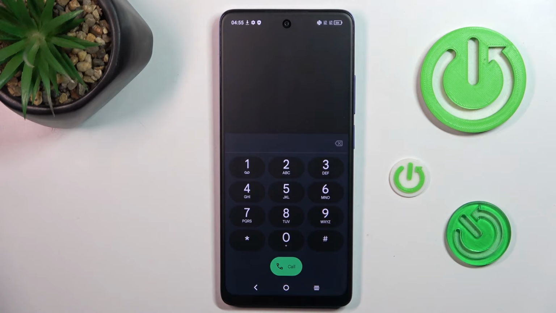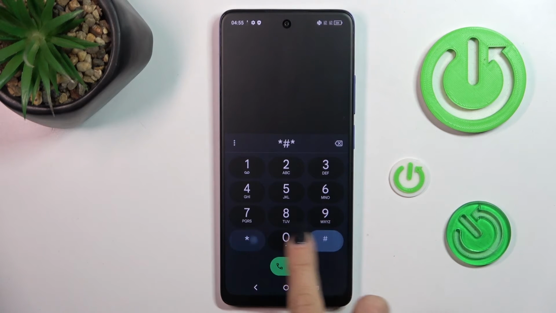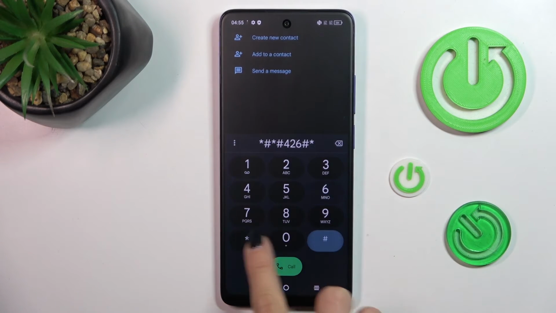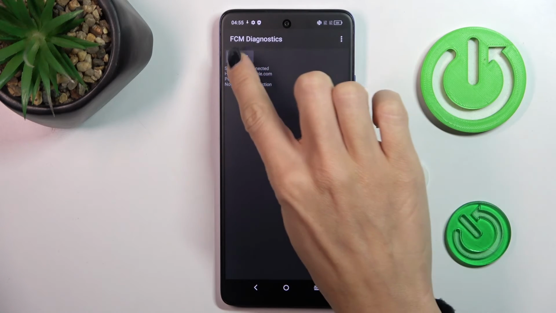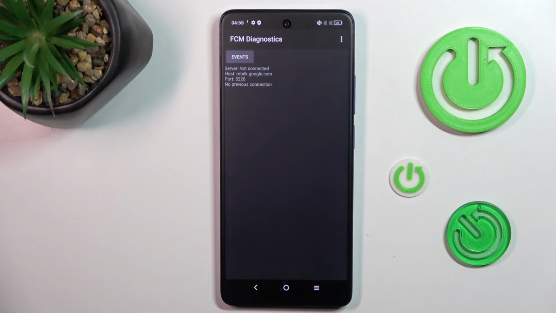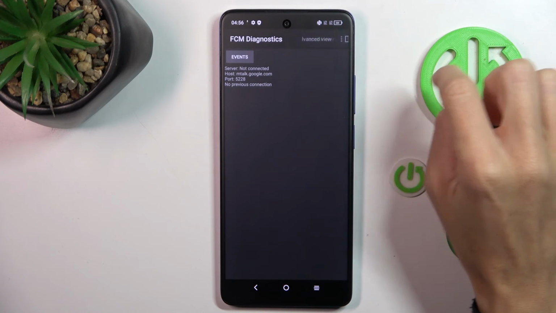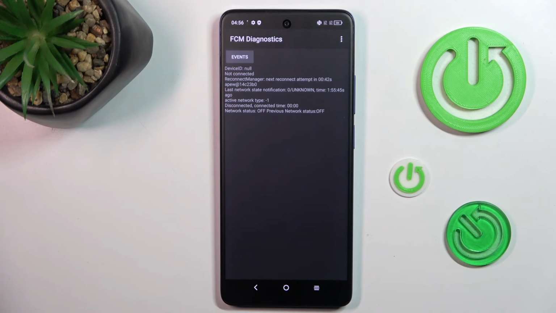Let me go back. And another code that you can use here is *##426*##. And here you've got FCM Diagnostic Mode, in which you can check events and status. If you want to explore it a bit more, tap on more icon and select Advanced View.